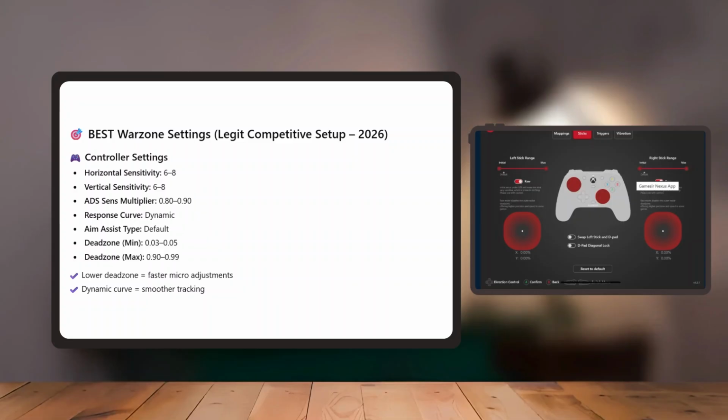After that, set the dead zone minimum between 0.03 and 0.05 and the dead zone maximum between 0.90 and 0.99. Remember, lower dead zone allows faster micro adjustments and the dynamic curve gives smoother tracking.